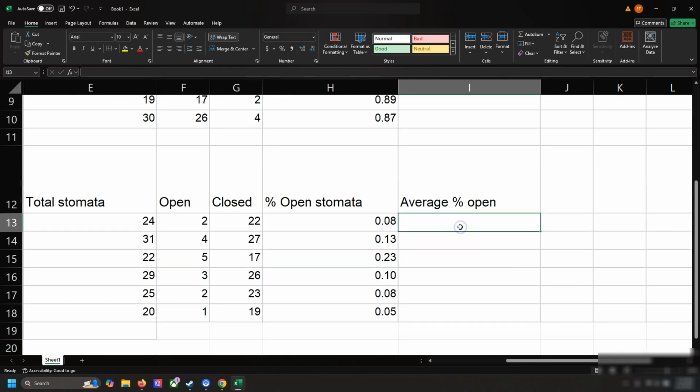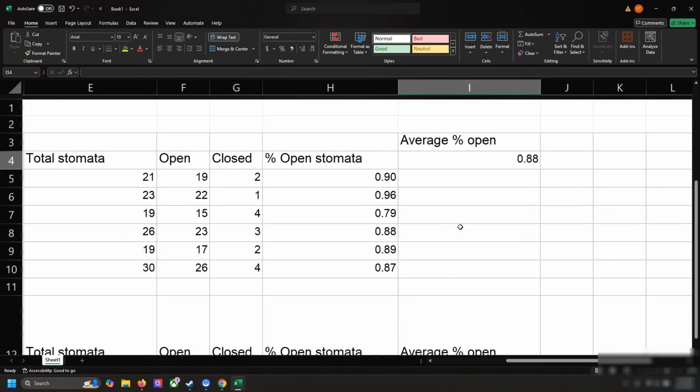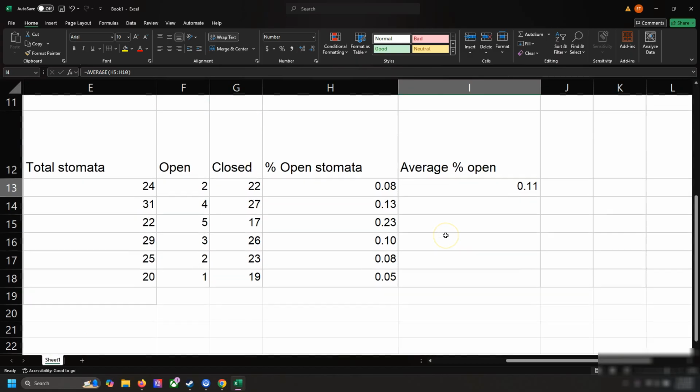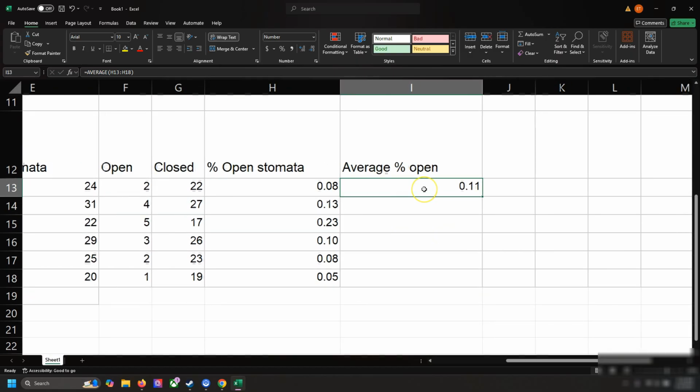Let's figure out the average of our condition 2 open stomata equals the average of H13 through H18. Okay, so condition 1, average % open is 88. Condition 2, average % open is 11.